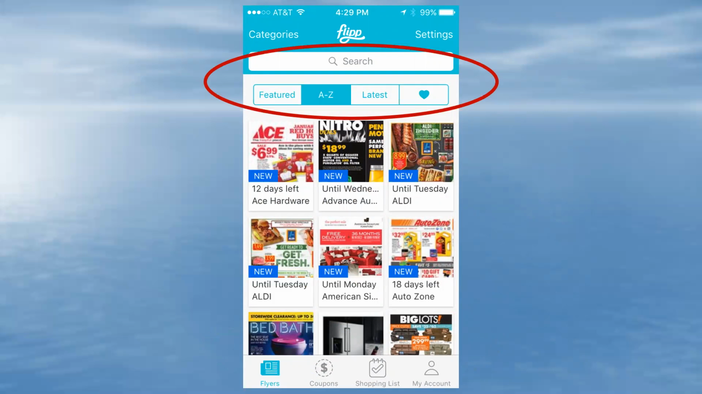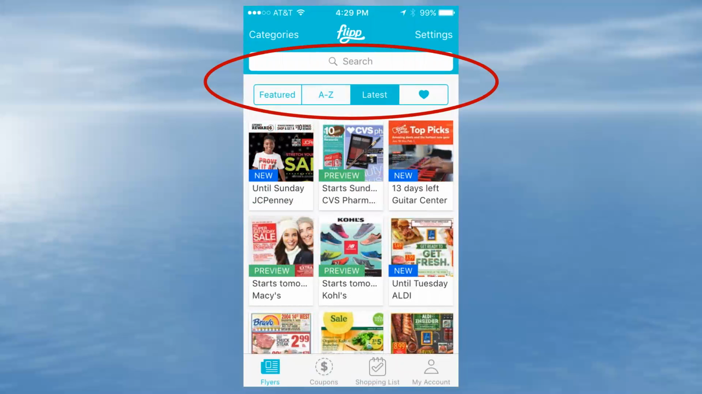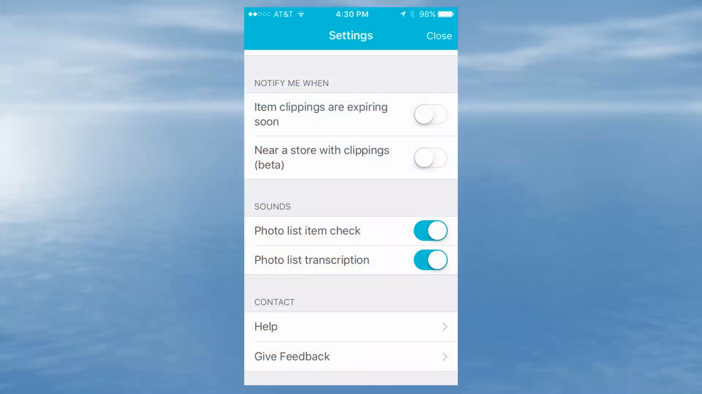So a lot of the stores you may already go to, their ads are there every week, and they are updated. If they update them during the week, whatever day they update them, it gets updated on Flipp that same day. By latest, this is by time. There's JCPenney, CVS, Guitar Center, Macy's, Kohl's. Again, this is for my area.